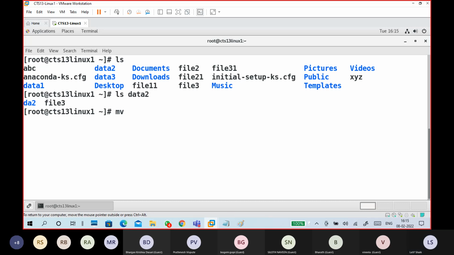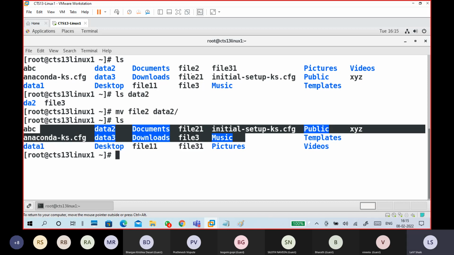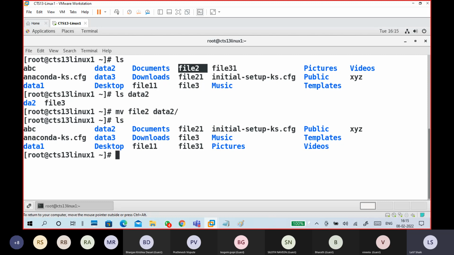Now mv file2 data2/. If you don't put a slash, you don't know whether it is a directory or not, right? So it is better to put a slash. File2 is moving to data2. And what is move? Cut and paste, right? So where is file2 here? It is not there, because it is cut and pasted into the other one. Then you check data2. Here it is, file2.